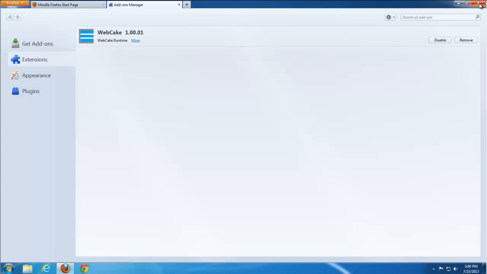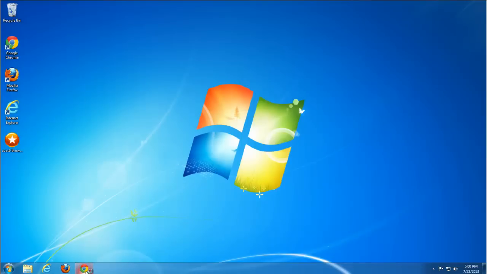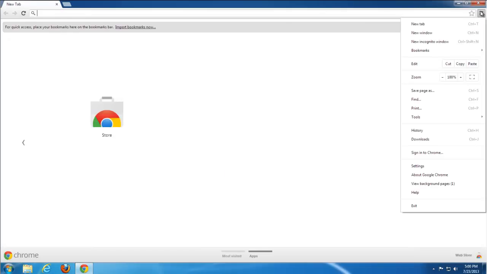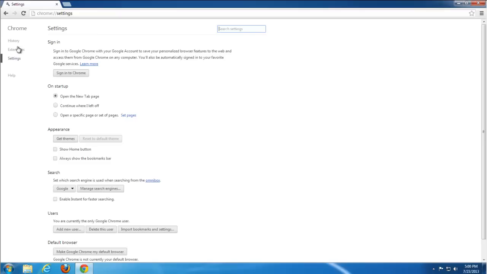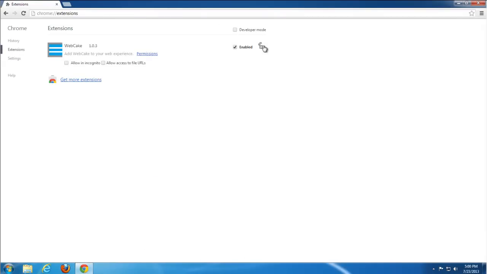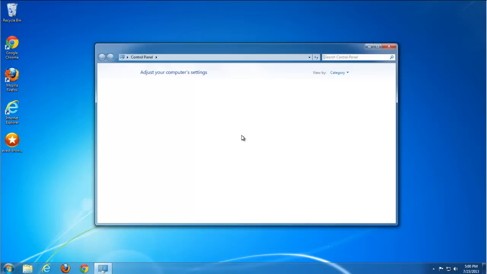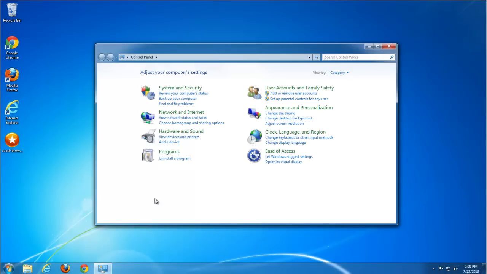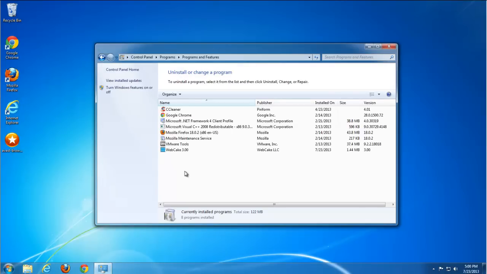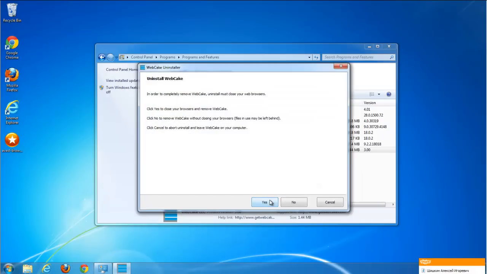Fairly easy to remove, but I've had a lot of requests and seen a lot of forums where people have some difficulties removing this add-on. And as usual, we start from control panel, go into an install program and find Webcake 3.0. That's a blue icon, Webcake 3.0, and uninstall it.